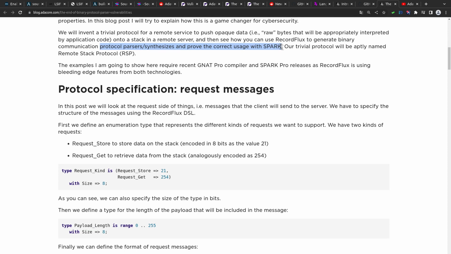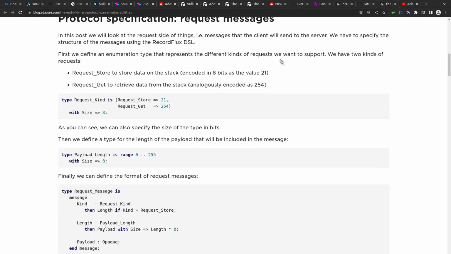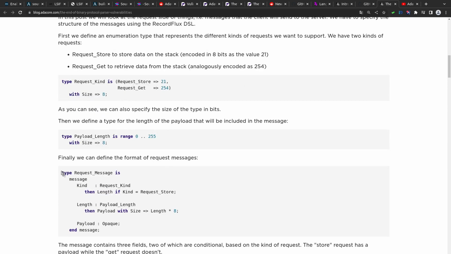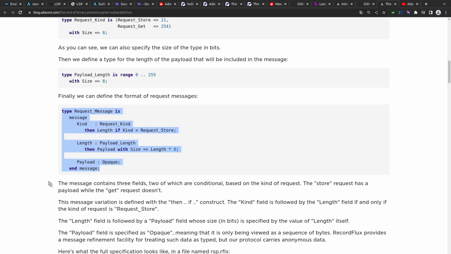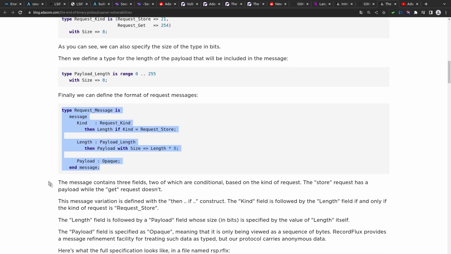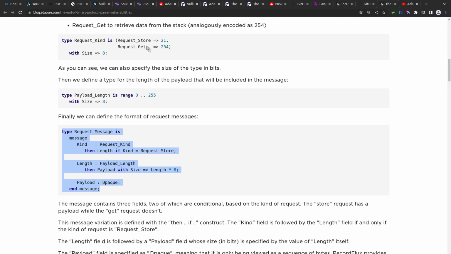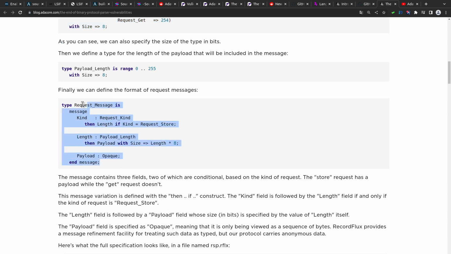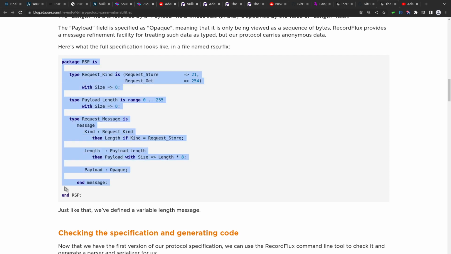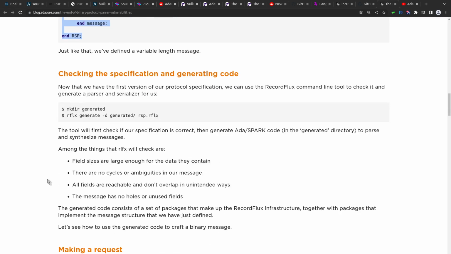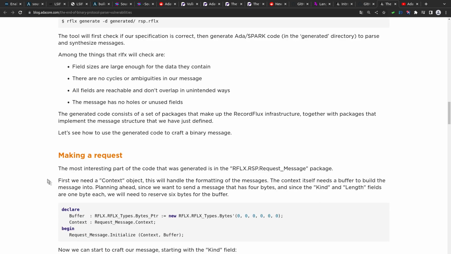The author invents a trivial protocol for a remote service to push opaque data onto a stack in a remote server, and then demonstrates how RecordFlux can be used to generate binary communication protocol parsers and serializers and prove their correct use with SPARK. The protocol specification is provided in the RecordFlux language and includes an enumeration type for the different types of requests, a type for the length of the payload to be included in the message, and a format for request messages. The blog post also shows how to check this specification and generate code, and how to use the generated code to create a binary message.